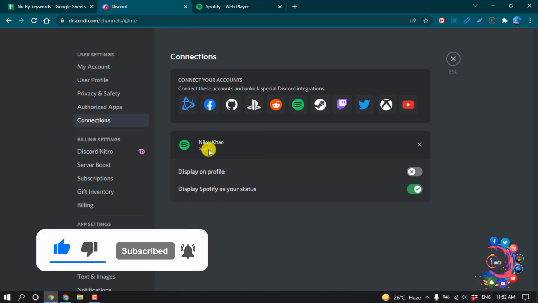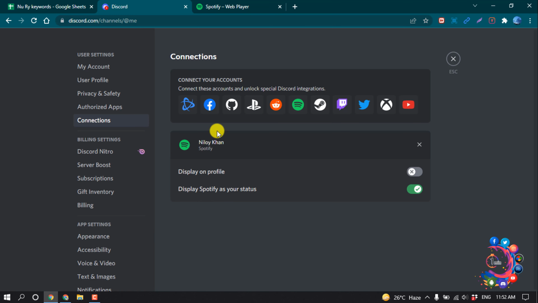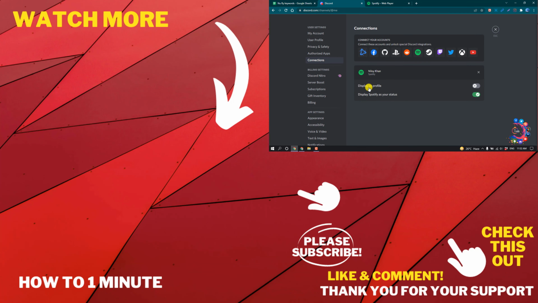And here we can see my Spotify has been connected to my Discord, and if you want to display it on your profile, then you have to turn on this option.